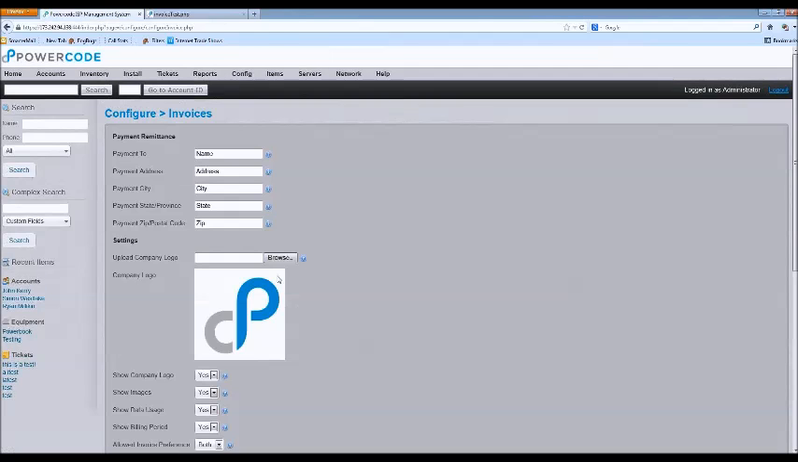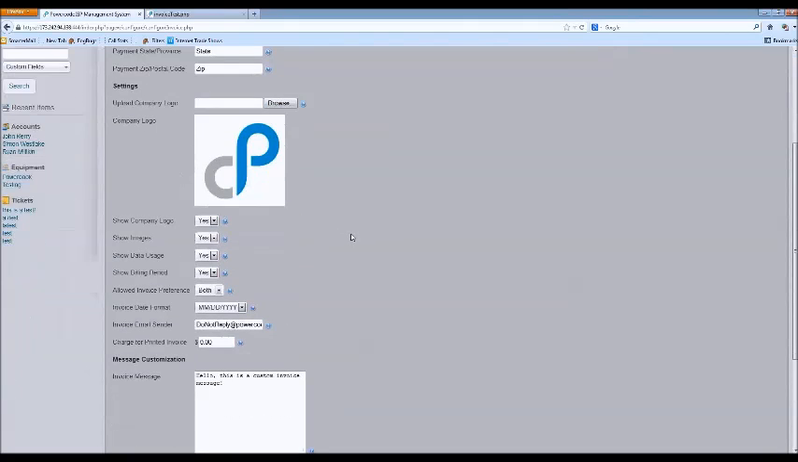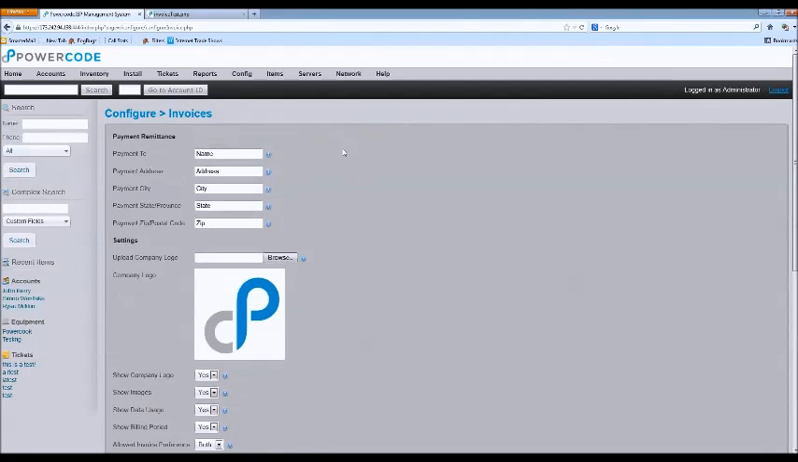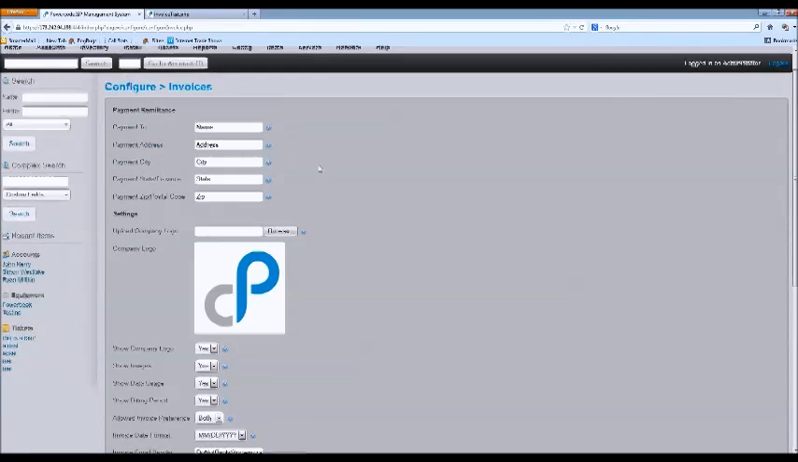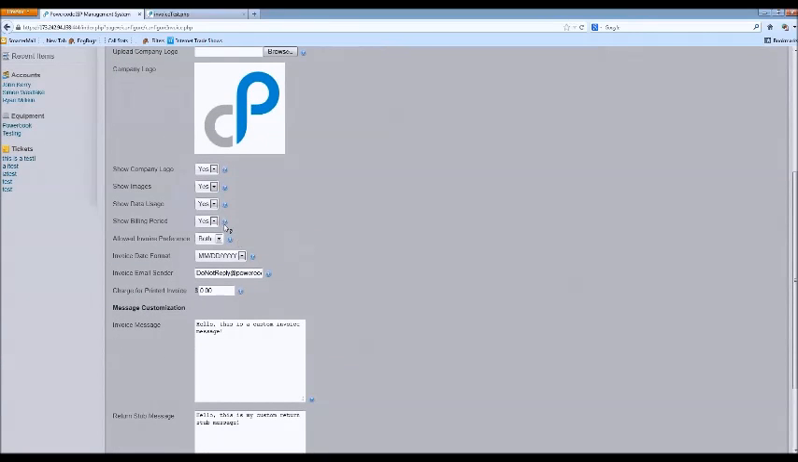So the other thing we've changed is invoices. So we now have this new invoice configuration page where we configure the invoices specifically. In here you can define on the remittance slip where you want payment to go to. We can upload a company logo. And then we have some options in here to show or hide different things. So we can show the company logo. We have some images on the invoice now you can turn off, showing data usage, billing period, invoice preference.